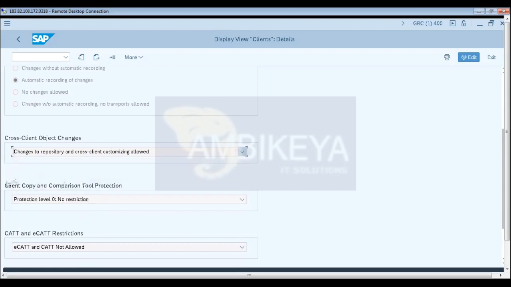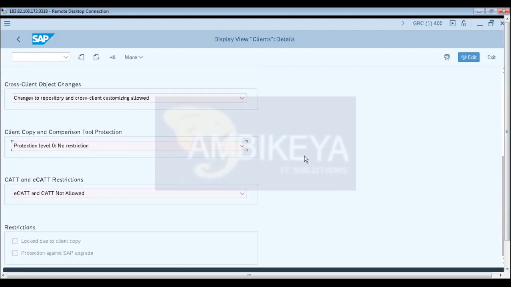Next, client copy and comparison tool protection. This defines whether client copy is allowed or not. Here it is mentioned no restriction, so you can do a client copy. In production, we will never allow anyone to copy our client data, because they could directly export it. And if someone has copied it and given it to others, it could be used for fraud. Other people can commit fraud with our data, so it is not allowed in production.